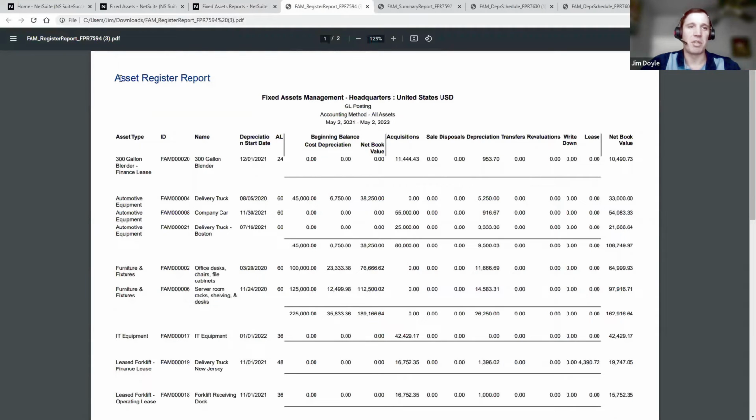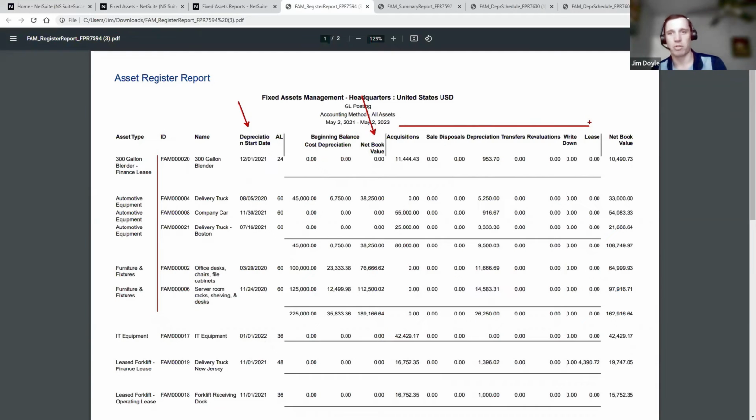And just to go through a couple of these, here's that asset register report. This is going to show all my different assets, the individual assets detailed. I can see my depreciation start date, my beginning balance, and that net book value driven by cost and depreciations, and then all the different acquisitions, sales or disposals, depreciations, transfers, revaluations, anything that happens that could impact that net book value for the period we're looking at.